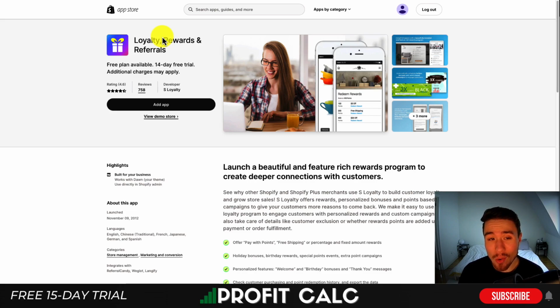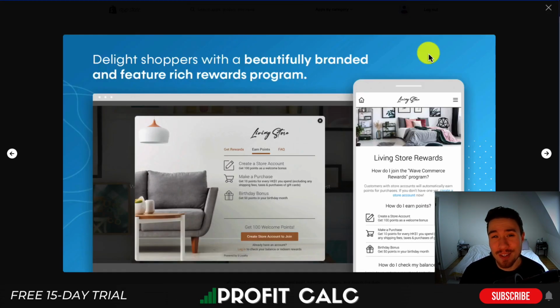Next, let's take a look at loyalty, rewards, and referrals. So it's going to allow you to launch a loyalty program, which should help increase repurchase customer rates, which will help increase your overall customer count, helping you to grow your store here. They always say it's around 5 times cheaper to retain an existing customer than to acquire a new one.